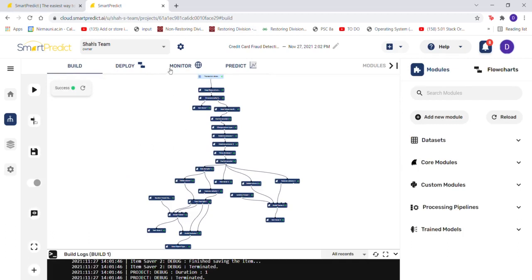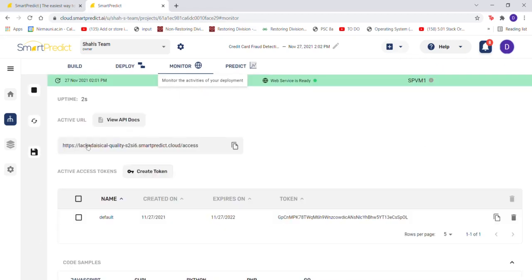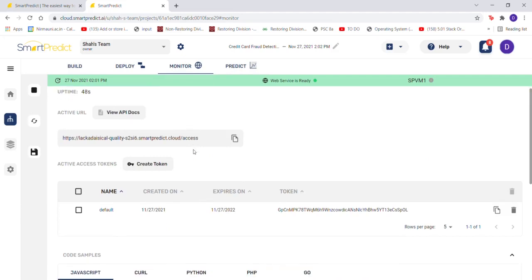In the end, the model is deployed as a web service that can be easily integrated in your ecosystem for assessing fraud risk of individual transaction in real time in no time.